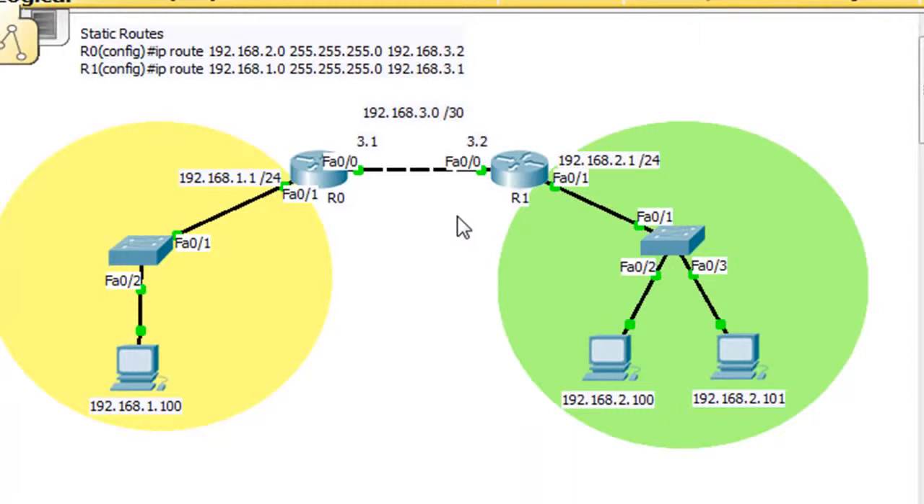Now I've set up static routes on the routers, and here are the commands I used to set up the static routes. On R0, here's the command, so that's R0. And then for R1, here's the command that set up the static route for R1, right? And so if the static routes work, we should be able to ping across the network. So we'll test that out.